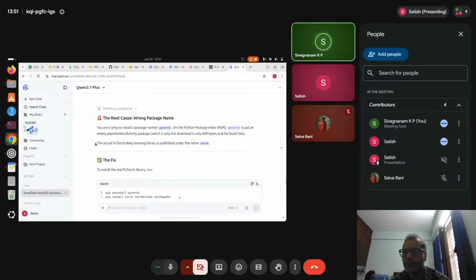Machine learning has two types of divisions. One is called machine learning, the other one is called deep learning. So PyTorch, what is the PyTorch? Capital P, small y, capital T. This is the package name, the proper name. The actual PyTorch deep learning library is published under the name of Torch. Okay, that is what you see in the error.